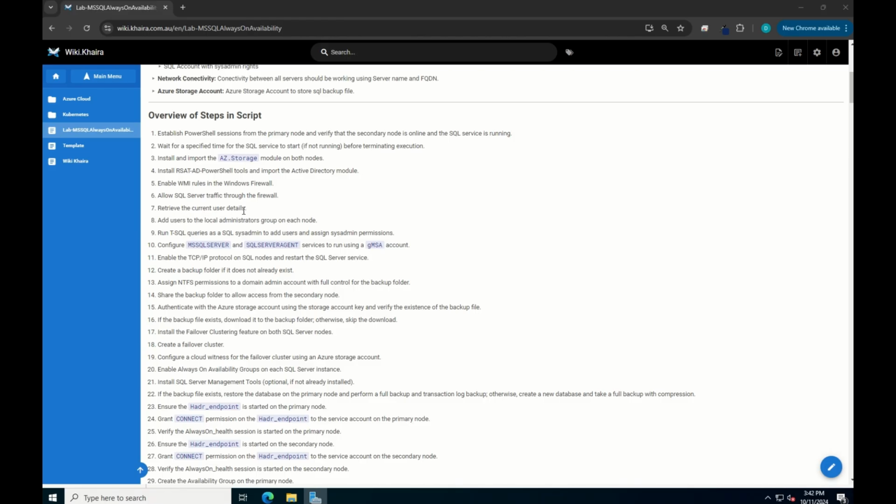It retrieves the current user details. That's not important. It's just to see what user we are running as. We add all the users we are using. So there will be 3 accounts in this example, but we will be using mainly 2. One is a GMSA account, and there is a domain account which we will use to log into the server and run the script as. And then we have a SQL sysadmin account, which we will use to add these accounts to the SQL server.